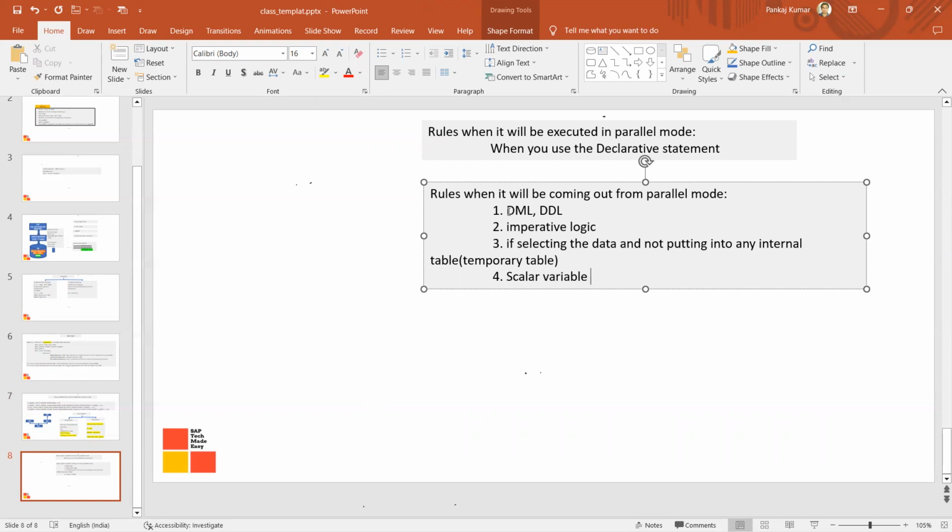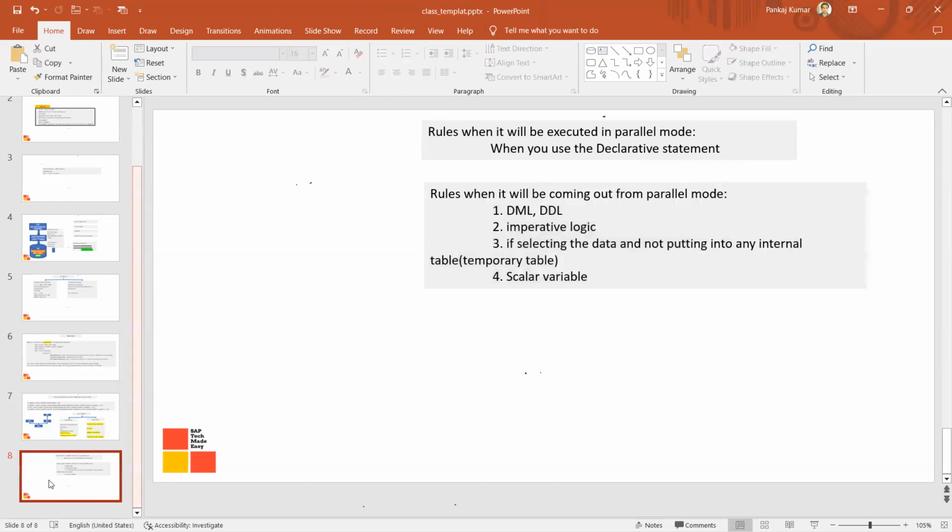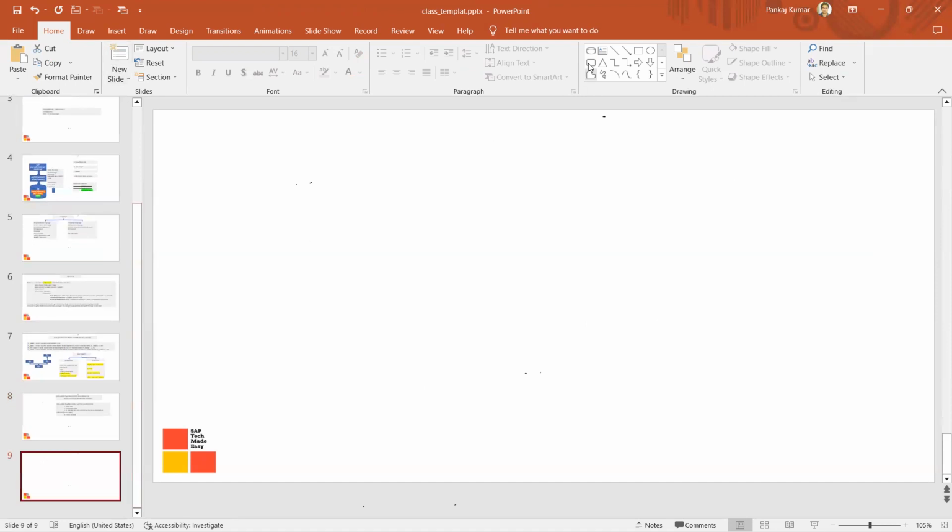So when you are going to use DML or DDL, when you are going to use imperative logic, when you are not using a temporary table to assign the data, and when you are going to use a scalar variable, you are going to come out of the parallel mode. So these things you have to take care of. Okay, this is when it's going to come out of the parallel mode.